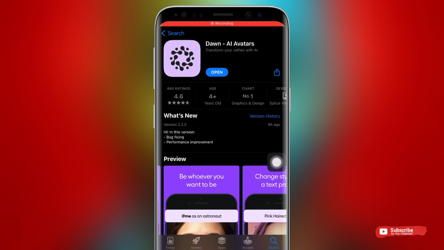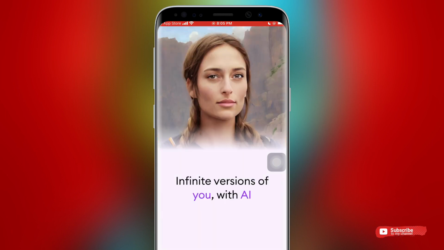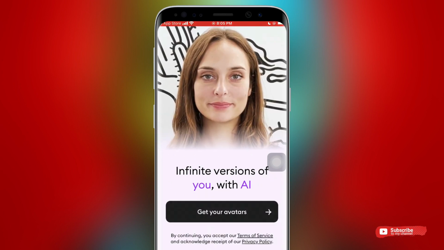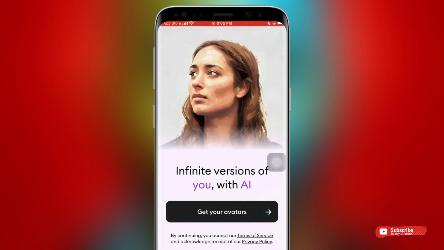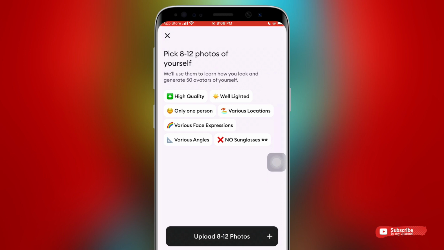So basically, after the app is downloaded, just open the app and I'll show you how this app works and some features on this app. So you can see Down AI on this particular app. You can see infinite version of you with AI. So you can see the transition over here. Just click on get your avatars, click on it, and you can close this. You can see $5.99 per week, but I'll show you how you can use this for free.